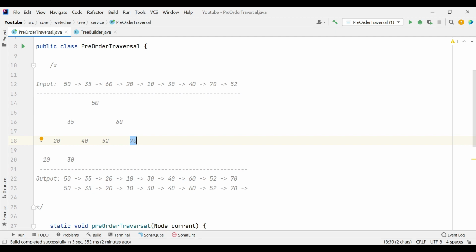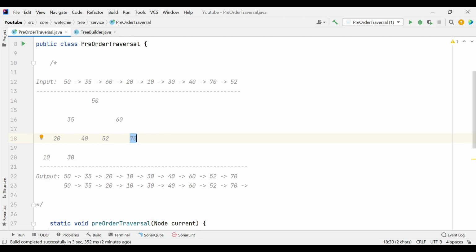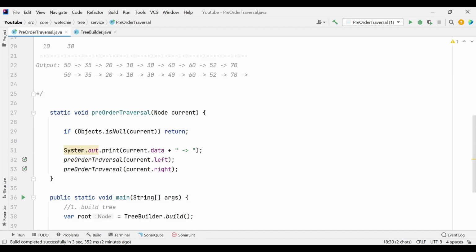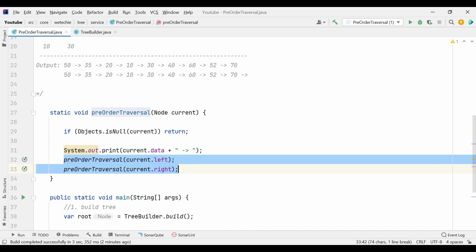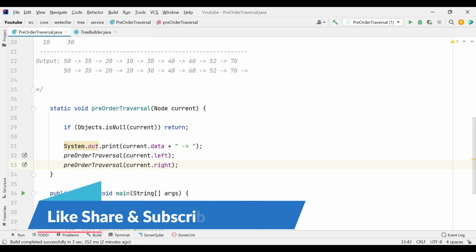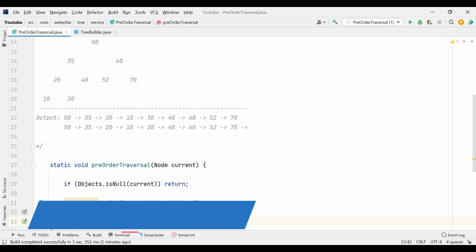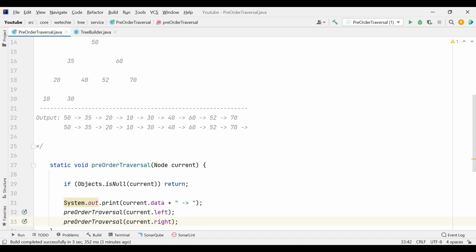So the idea is basically how you want to use recursion, right? See, right now we are firstly printing the value and then calling the left and right node. So as we compared the expected output and the output which this program is producing, that is matching each other, so our program is working fine. We are done with this program.